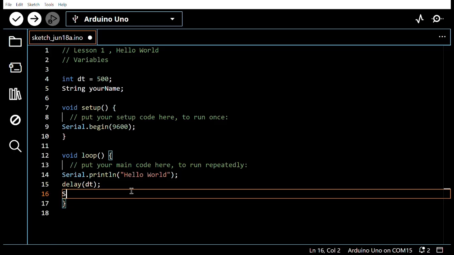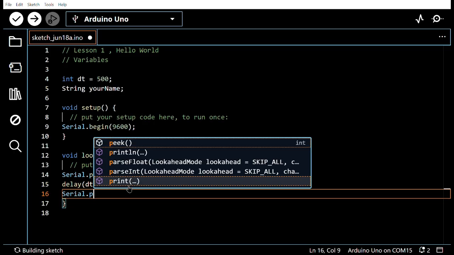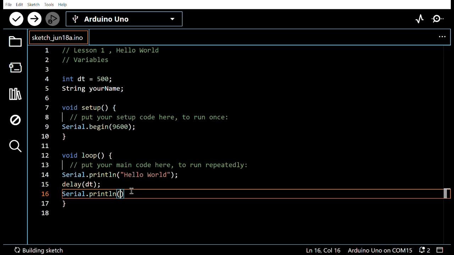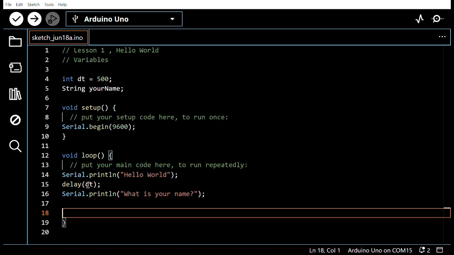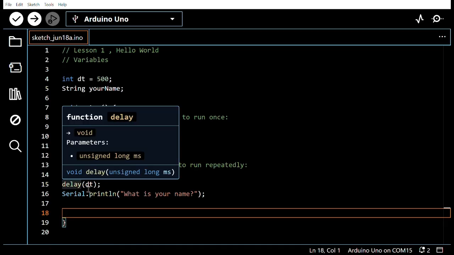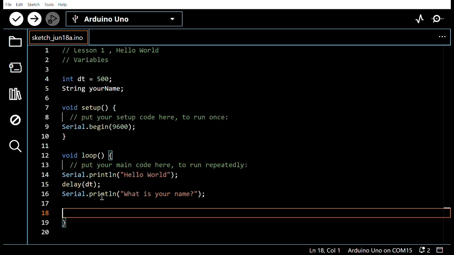In the void loop, below the delay, type serial.println. In the brackets inside double quotes, type, what is your name? Code runs line by line. In the loop function, the program first prints Hello World, then pauses for 500 milliseconds. Next, it prints what is your name? Now we want the program to pause and wait until we type something in the serial monitor and press enter.